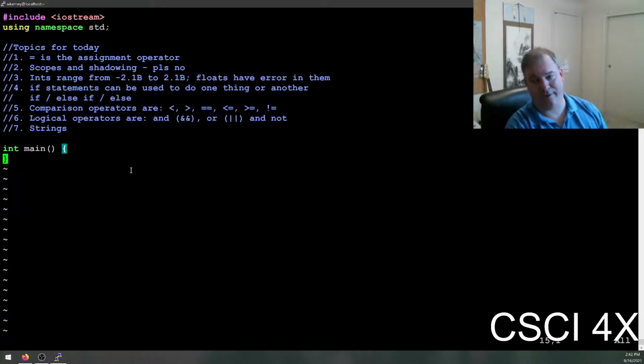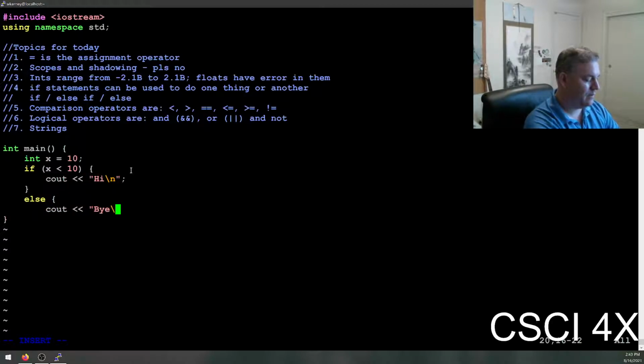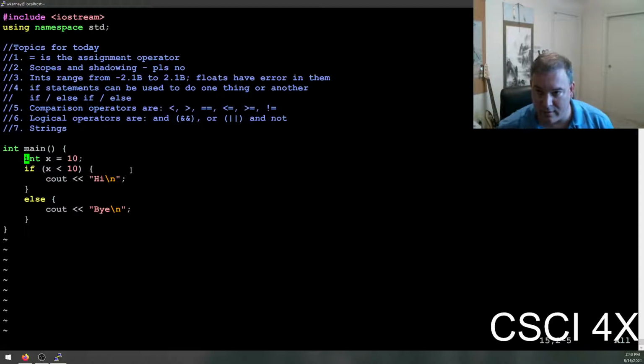So how do we do that? How does it work? Well, let's see. Int x is equal to 10. If x is less than 10, cout hi, else cout bye. Here's the overall look at the thing.